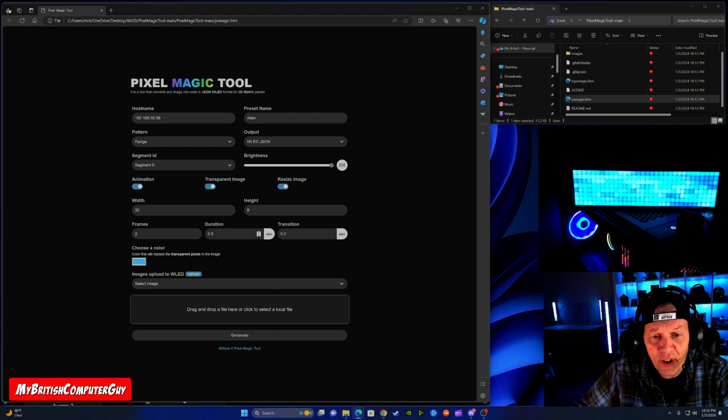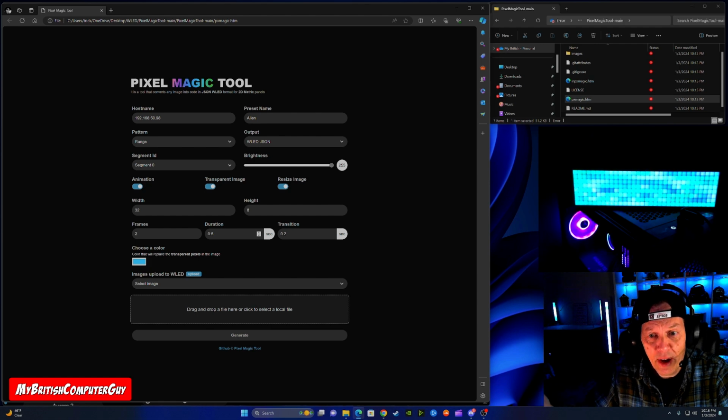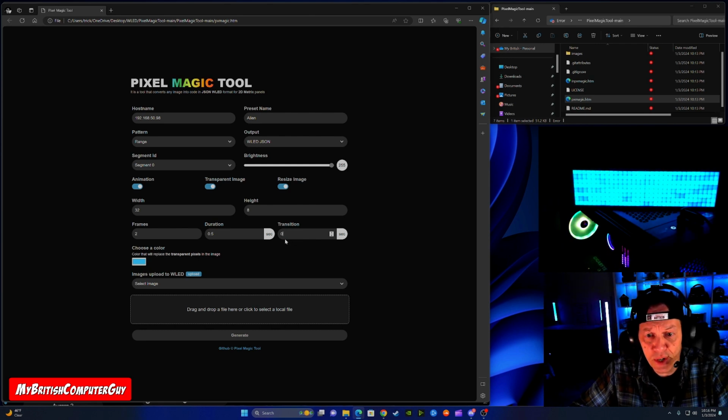Duration is basically the duration that you want each frame to show on your LED matrix. I'm going to go for half a second, which seems fine, and I'm going to get rid of the transition because that's like a fade effect between the 2 frames.